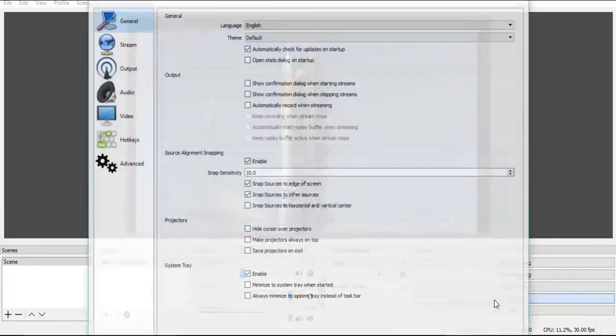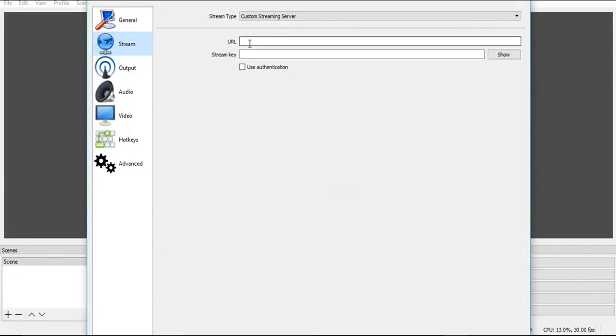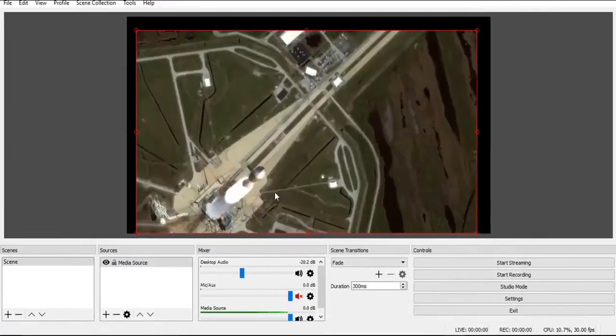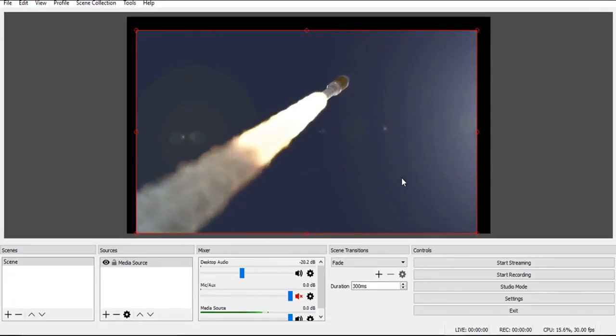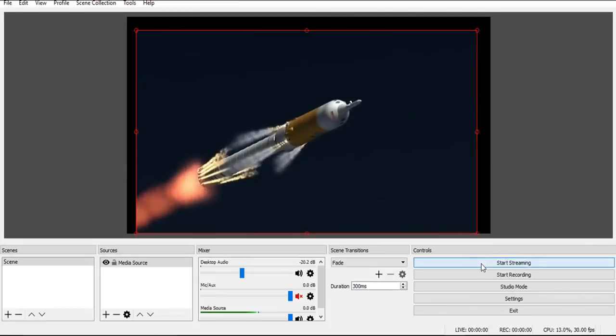Go to this settings page. This is the general page and the next is the stream page, and paste it in the URL tab. And the last, stream name and password are the stream key. So copy it and paste it and save it. So now it's ready to stream on the origin server. So click on the start streaming button.